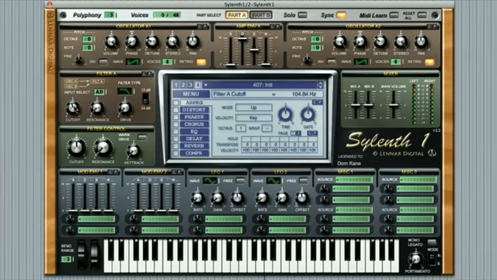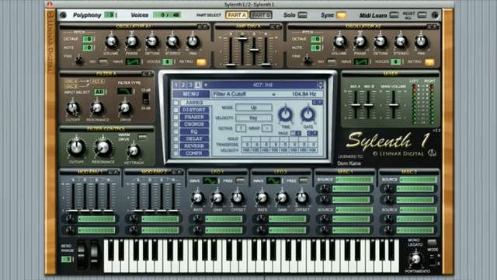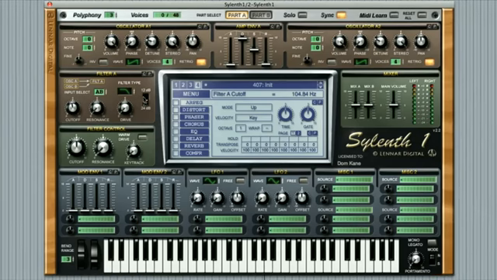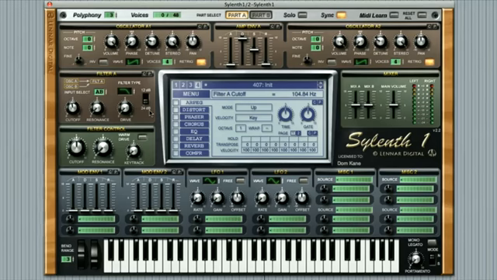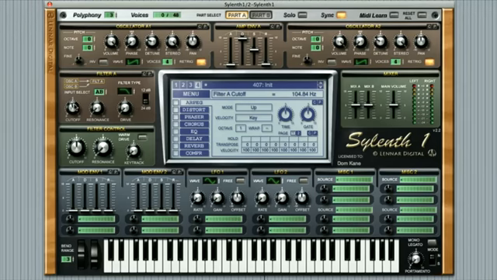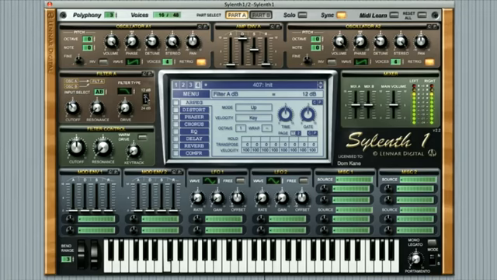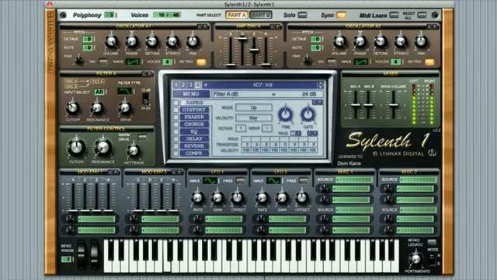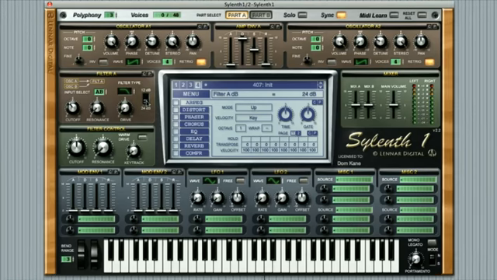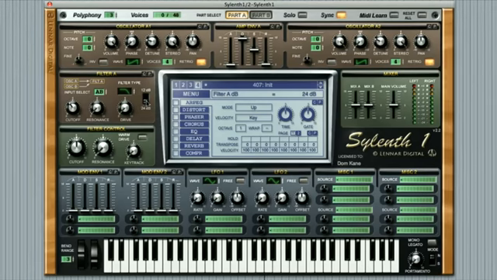Now that we have a low pass filter set, we can change the steepness of the slope of the filter between 12 dB per octave and 24 dB per octave. Just to show you the difference, I'll play a couple of notes here while it's on 12 dB per octave, and now with 24 dB per octave. And you can hear that there are far less harmonics in the steeper filter of 24 dB per octave.